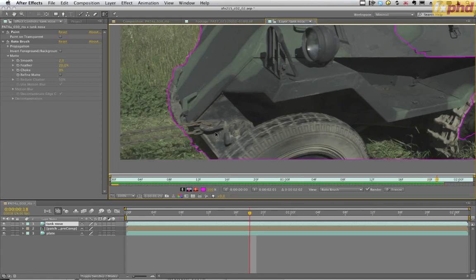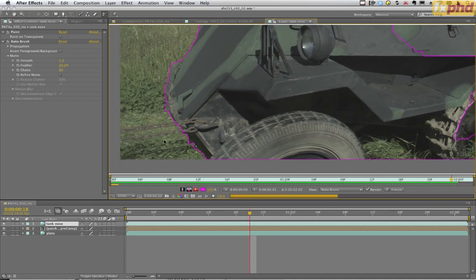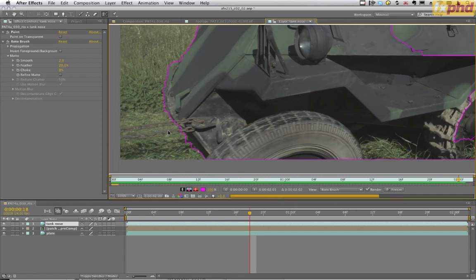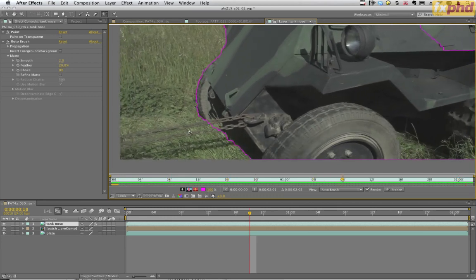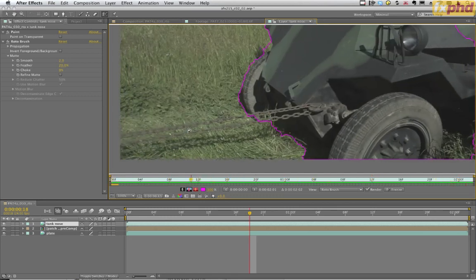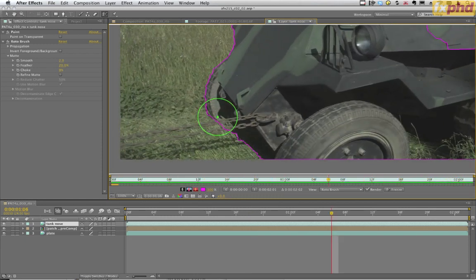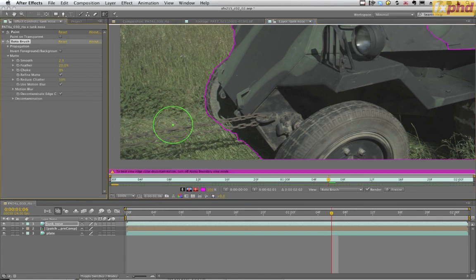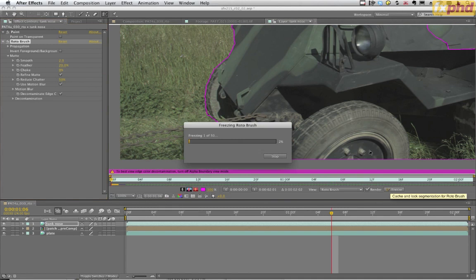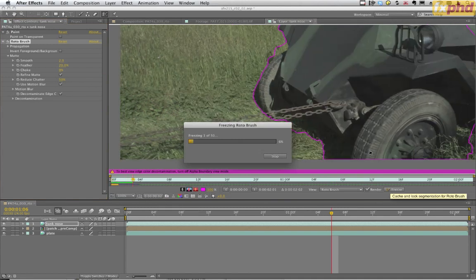All I'm really asking it to do is just find the leading edge between where the tank and the grass are, and it's actually doing quite a fine job of that for what we're going to end up doing. So there is a lot of matte boil, but it doesn't really matter if you just focus on that chain. And in fact, I can get rid of some of that by just saying refine matte. Now, having done that, I'm going to go ahead and freeze it. That way, After Effects won't continually recalculate it.